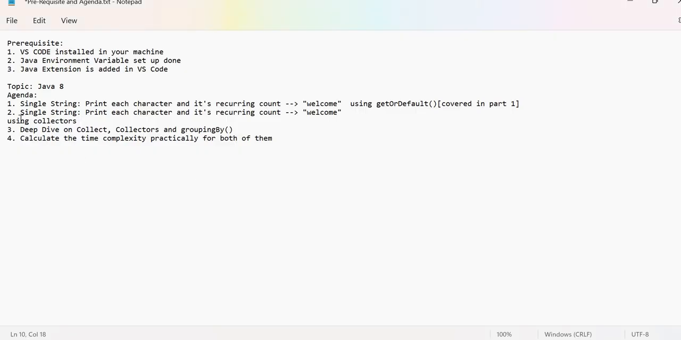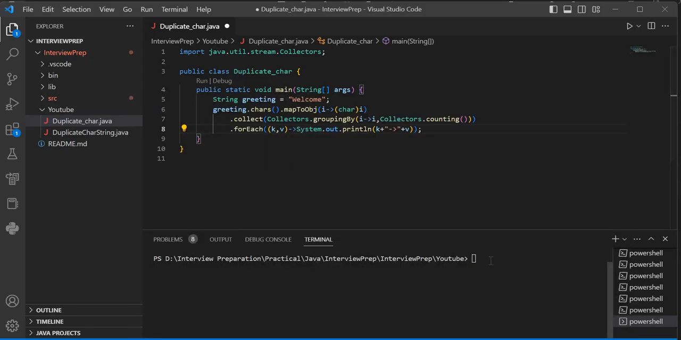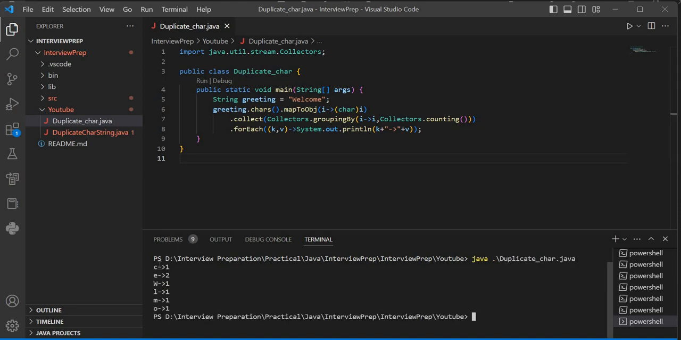Let's go to our agenda. This we have already done, but we have to execute this code. So let's execute this, and we are on the same location. Yeah, location is perfect. Let's execute this one. This is T. Great, but this is a kind of unordered execution. Unordered means it is not maintaining the order, because earlier when we used LinkedHashMap, we got an ordered set of output.